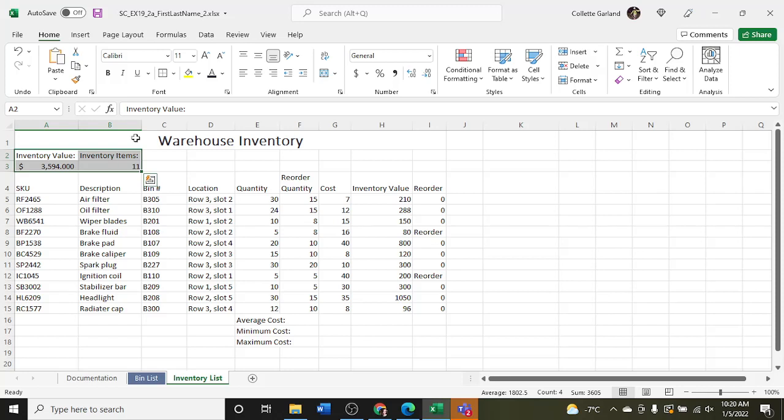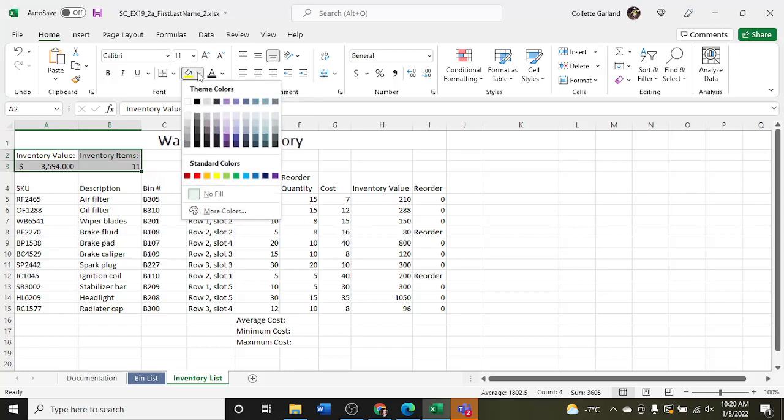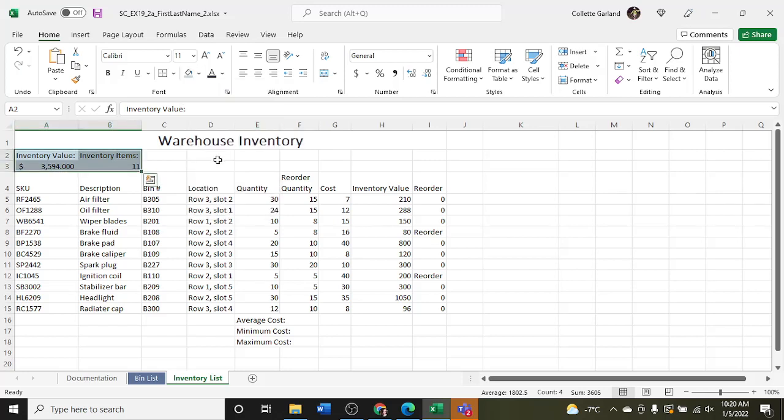And the shading is up here with a tipped over paint can. 8th column, 3rd row. 3, 4, 5, 6, 7, 8, 1, 2, 3. Aqua accent 4, lighter 60%. You got it. That's it.